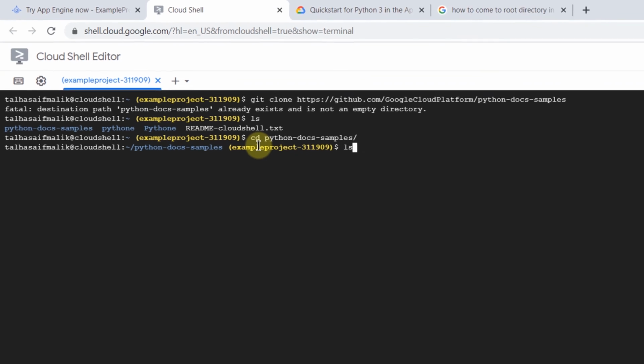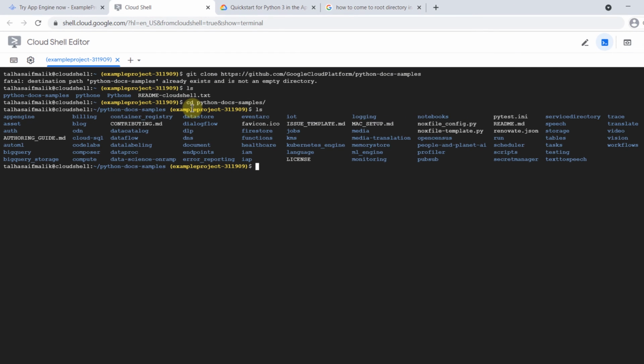Now if I again ls here, we have app engine, we have billing, we have asset, we have different things. So now we want to go into our app engine. For that purpose, just write cd app and hit tab and hit enter. Now we are in our app engine, just ls here. And now we have 3 more directories here. And for now we will go to standard Python.